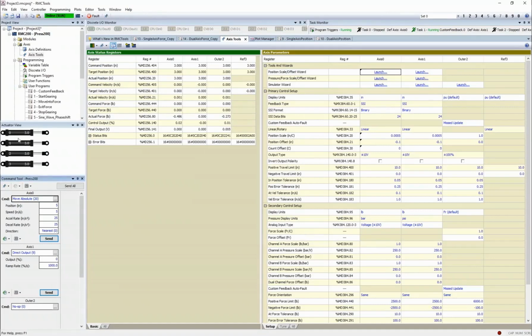Right now I've got an actuator view. This is showing me where all my axes physically are. I'm going to go ahead and move axis 1 here. So I'm going to put a direct output. I'm going to open up my valve a little bit for axis 1, so I'm going to put out 5%. And I can see here that my axis number 1 is moving, right? Axis 1 is moving up.